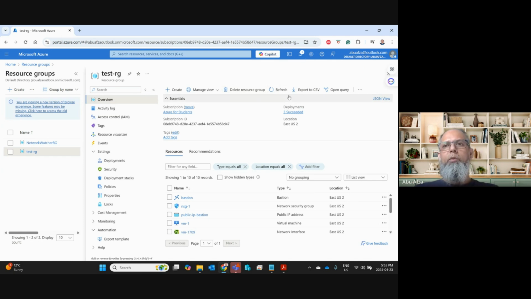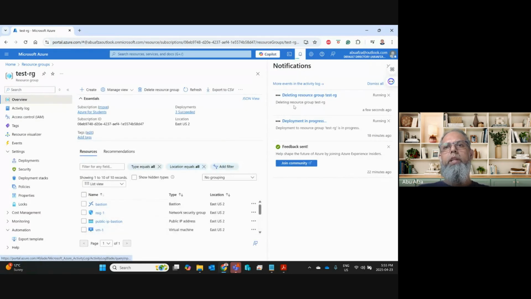So please wait a couple of more minutes. When I check, the deployment is in progress. We are deleting. Okay, let's wait a couple of minutes. Let me check what we can see. When I delete our resource group, if everything is good, then the resource group will be deleted.